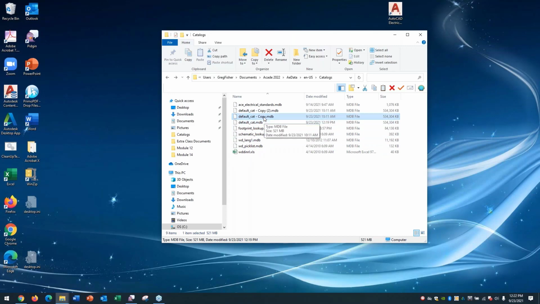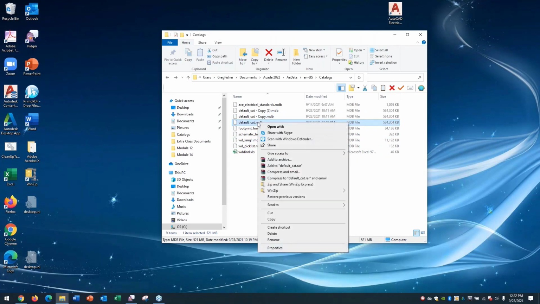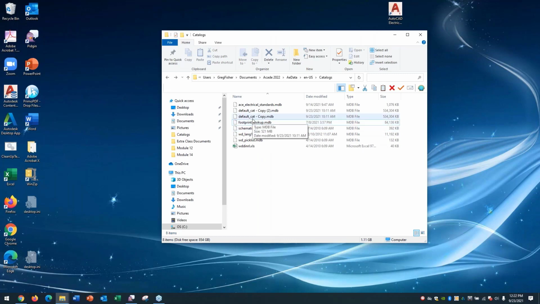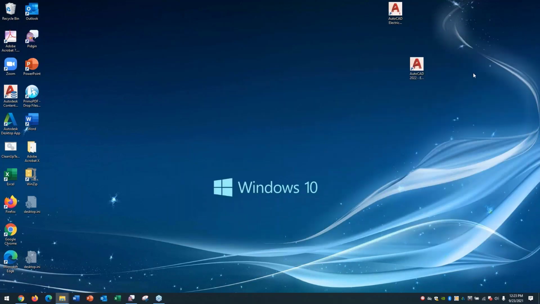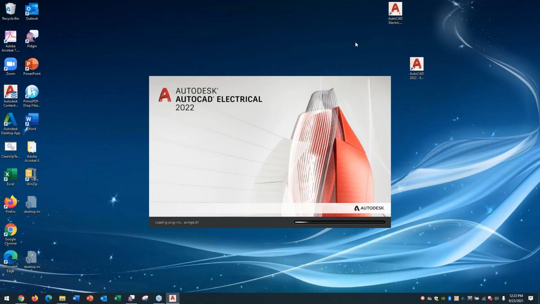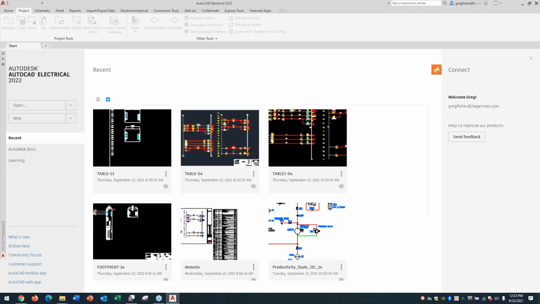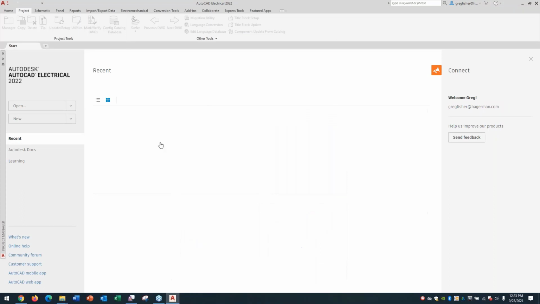As you can see, I made a couple of copies of the original. So let me delete this. And then I'll rename one of my copies to just the default cat MDB. So now I'm back to the original. I'll open up the software. I'll go back to the same drawing I was just in.